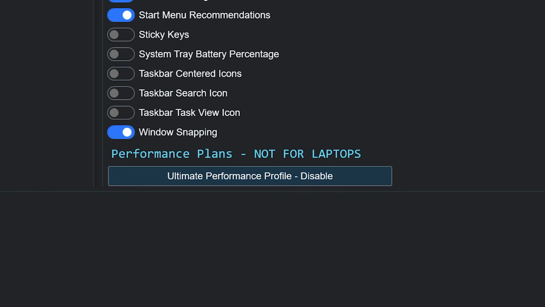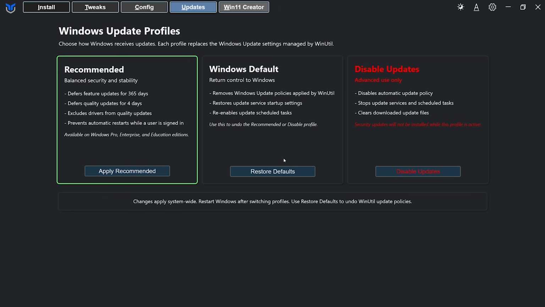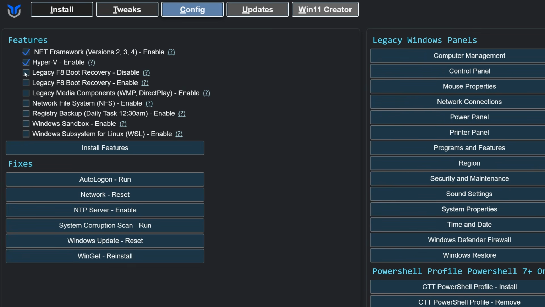If for some reason you can't get the ultimate power profile to work on your Windows system, this has a one-click fix for it. You can optimize your Windows update settings, and you can decide how to configure your own Windows features, like .NET Framework, Hyper-V, Legacy Media, and more. None of them are my favorite part of this tool. My favorite part of this tool is its amazing one-click fixes.